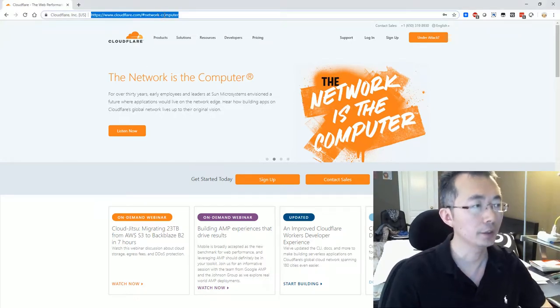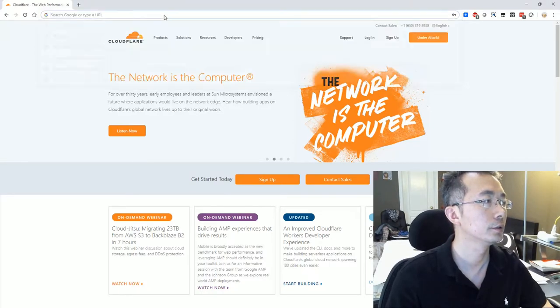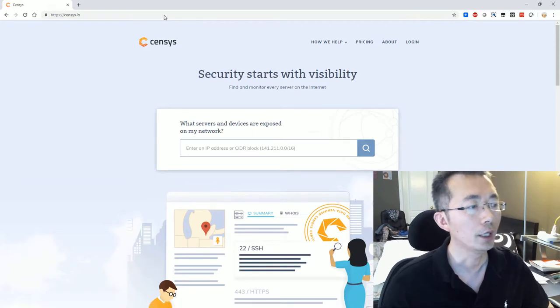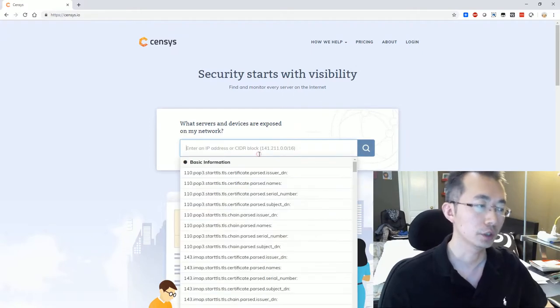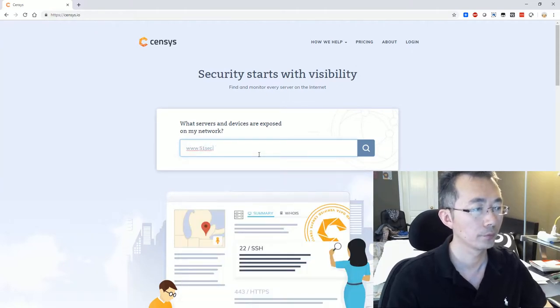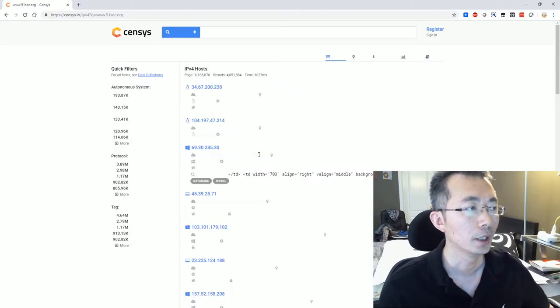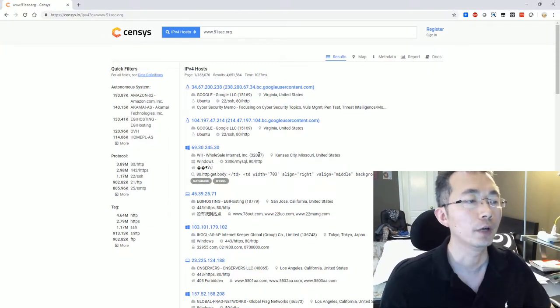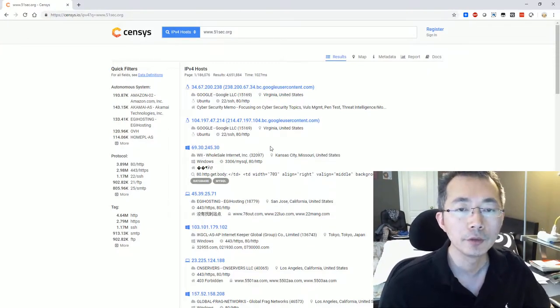The first one is Censys, censys.io. From their webpage, you can see a big search box here. What you need to do is just type your domain. Then they search their database and return all the records they found.